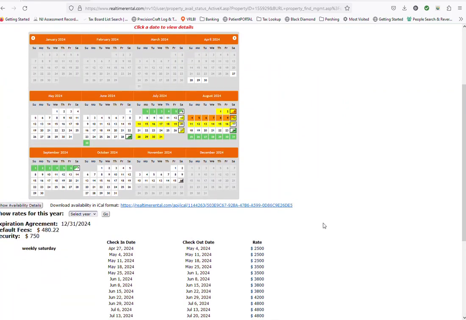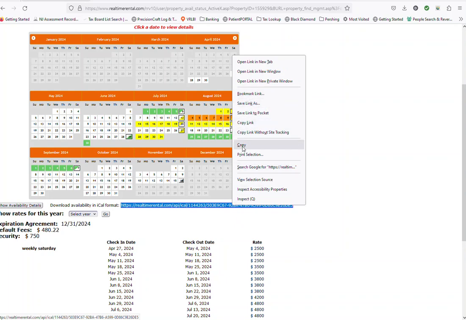And they make it really easy. This link right beneath the calendar right here, it says download availability in iCal format. This is the link that we need in our website to sync the calendars. So select the entire link, exactly what I have there in blue, right click and copy.